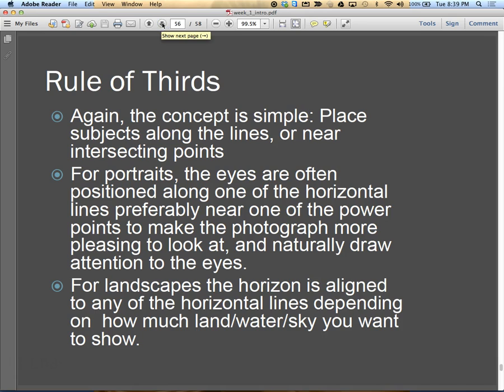So again, rule of thirds is a very simple concept. Place a subject along the lines or near the intersecting points. For portraits, the eyes are often positioned along one of the horizontal lines, preferably near one of the power points, to make the photograph more pleasing to look at and naturally draw the attention to the eyes.